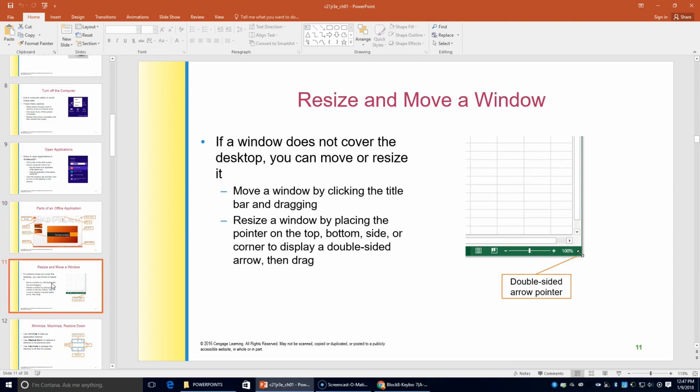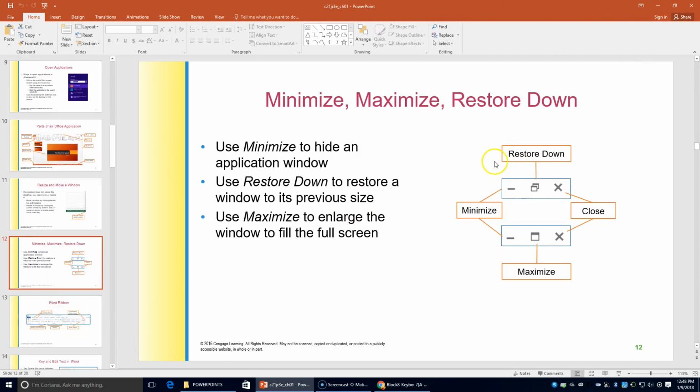Okay, next we're going to learn how to resize and move a window. Application windows can be different sizes and placed in different areas on the desktop. If a window does not cover the entire desktop, you can move it or resize it. To move a window, click the title bar and drag the window. If you want to resize a window, place the pointer on the top, bottom side, or corner to display a double-sided arrow, then drag. We're going to walk you through doing this here in just a little bit.